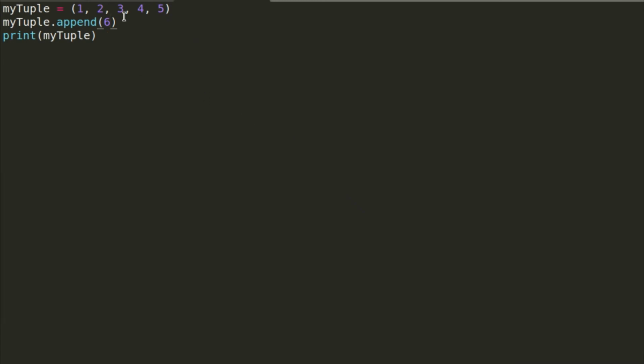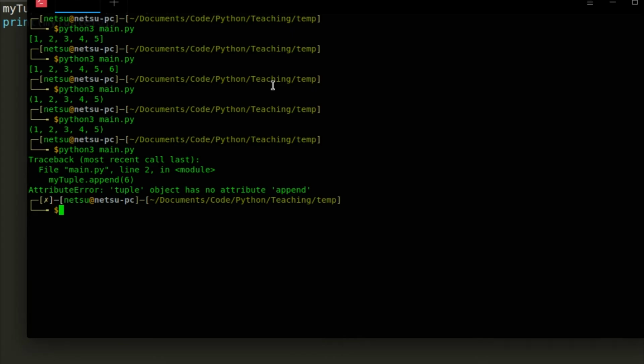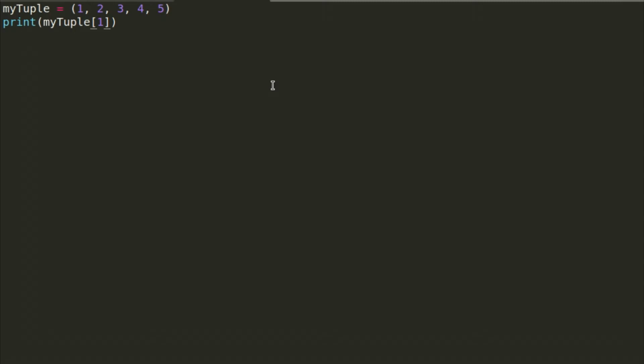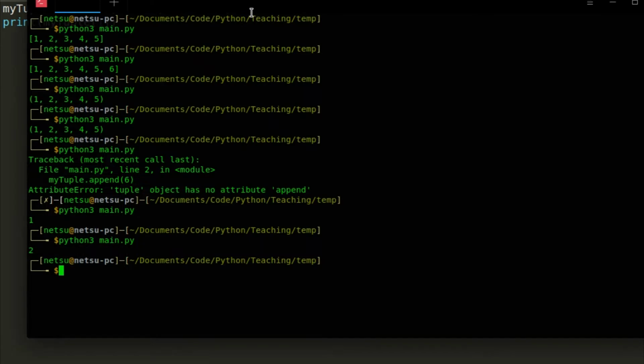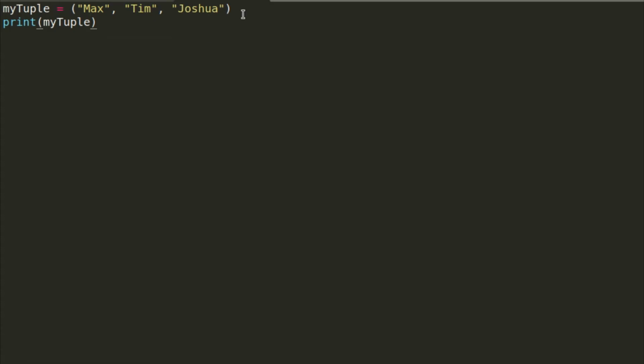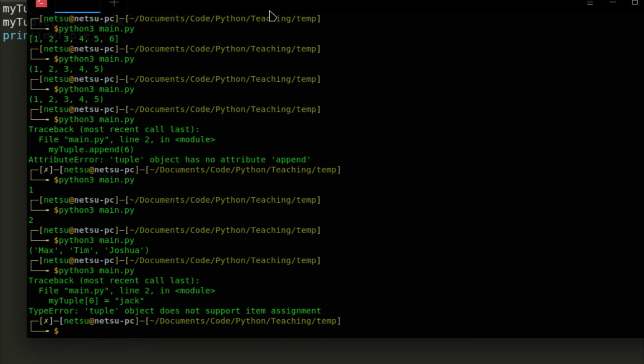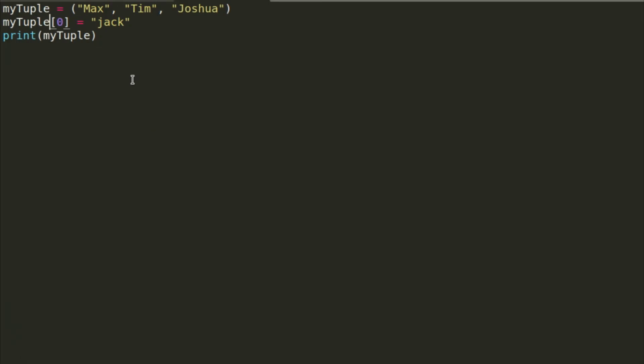A tuple works a lot like a normal list, so you can go and you can say give me at index 0, which will give you 1, give me at index 1, which will give you 2. It can also contain basically any types of values, so, and if we were to print that out, Max, Tim, Joshua. So it's a lot like a list, it's just the only thing is you can't modify it. So with a list you could always go something like this, and that would work in a list. But if you were to try the same thing with a tuple, then yet again you'll get the same error because it does not support item assignment because it is a constant variable.